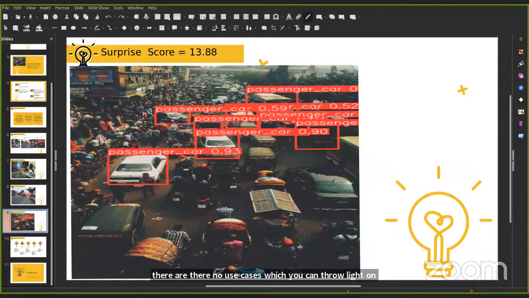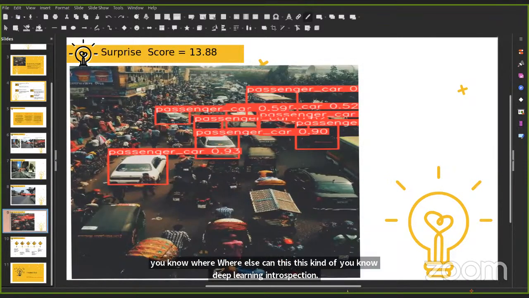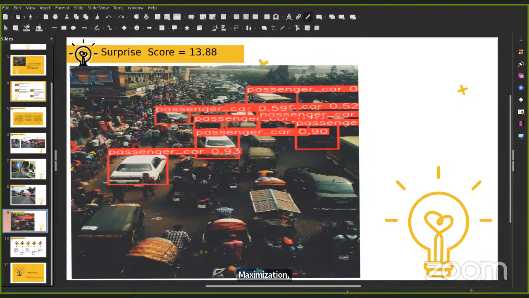Are there more use cases which you can throw light on, even if you don't have slides for it, where else this kind of deep learning introspection model is being incorporated? Yeah, all the methods that I was telling you, like feature importance, activation maximization, counterfactual, LIME, SHAP, all come under the umbrella of explainable AI. It is just opening the black box with diverse tools.